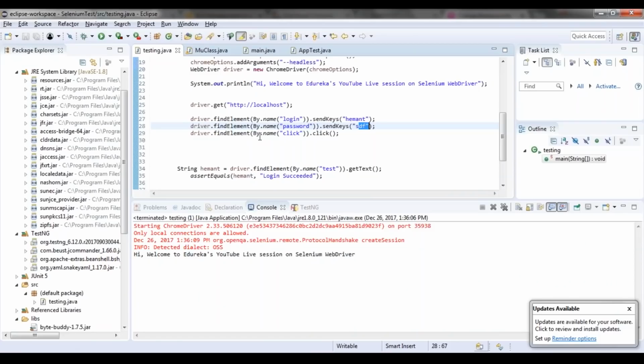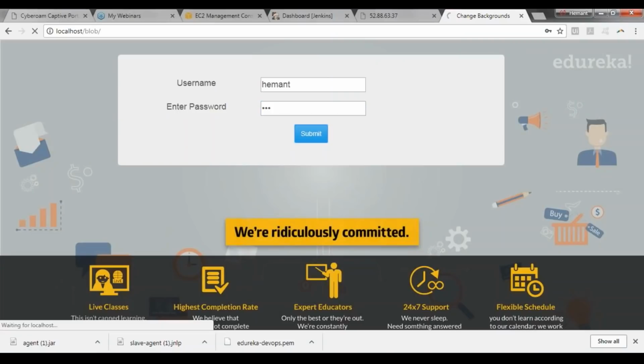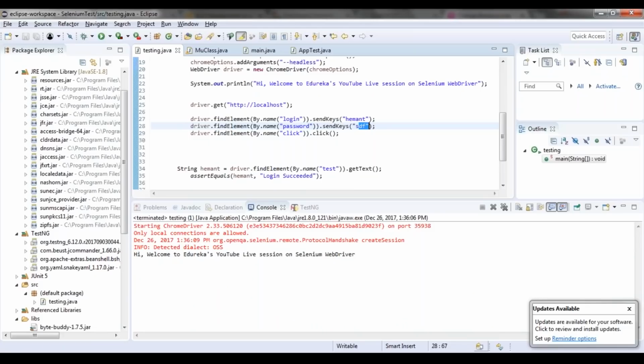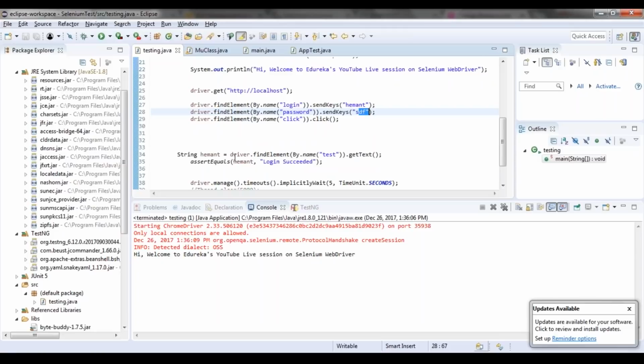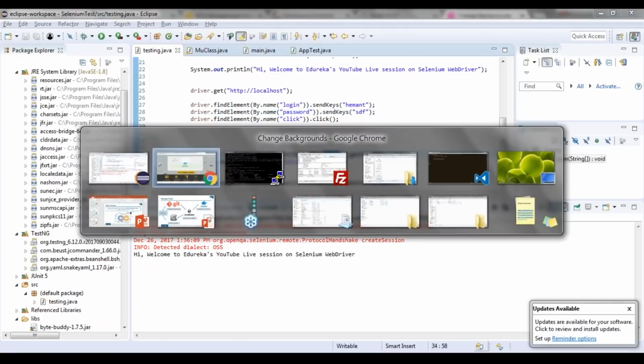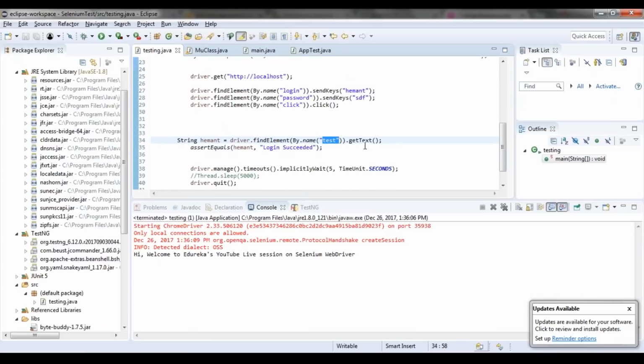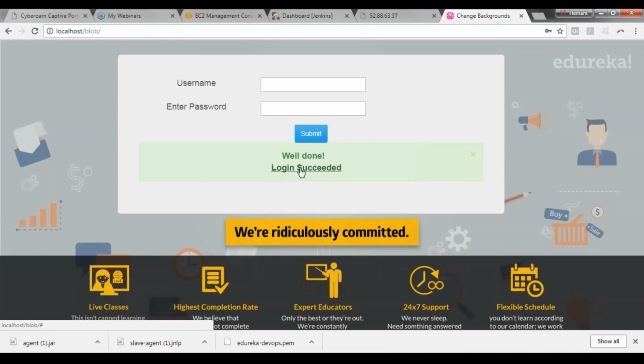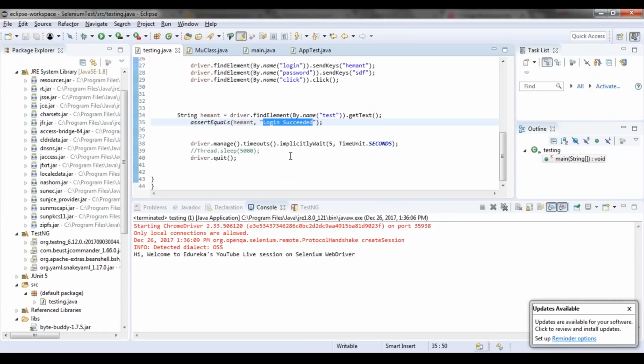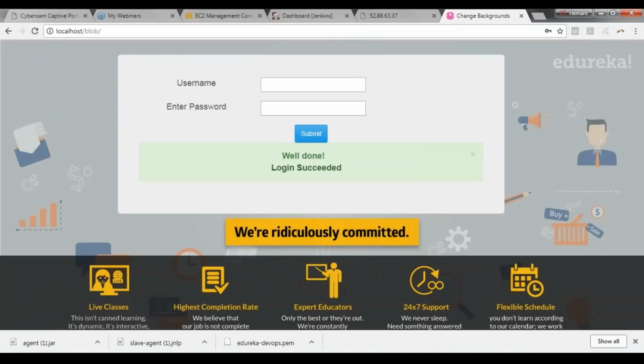All right, so it will look for an element which will be named click. So this is that element and it will click on it. Once we click on submit, we will get login succeeded, and then it will go down. It will look for an element called test. This is that test element, and inside the test element, whatever text is there, it is going to store it inside the Hemant variable. This Hemant variable will then be compared to this string, which is login succeeded. If that is the case, it will pass the test. If that is not the case, it will fail the test.